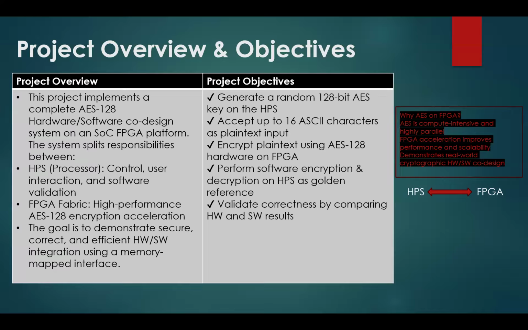The objective of the project is to generate a 128-bit AES key on HPS, accept 16 ASCII characters, and perform software encryption and decryption on HPS as a golden reference. Why AES on FPGA? AES is compute-intensive and highly parallel, so FPGA acceleration improves performance and scalability.